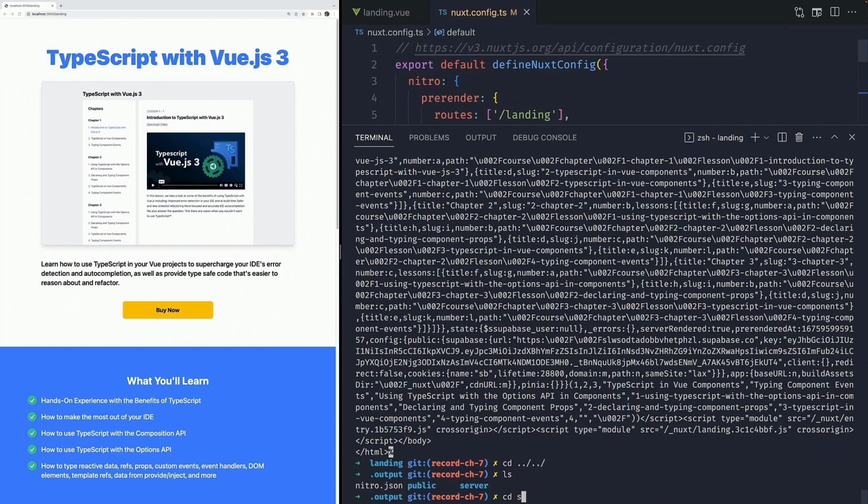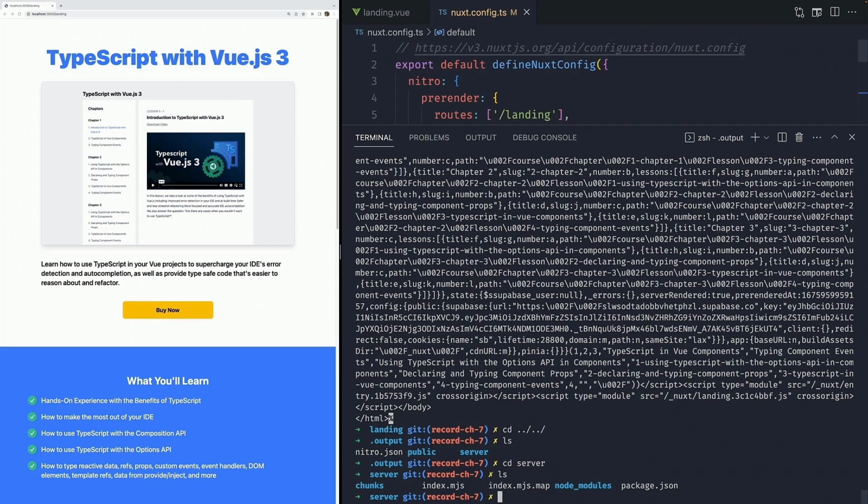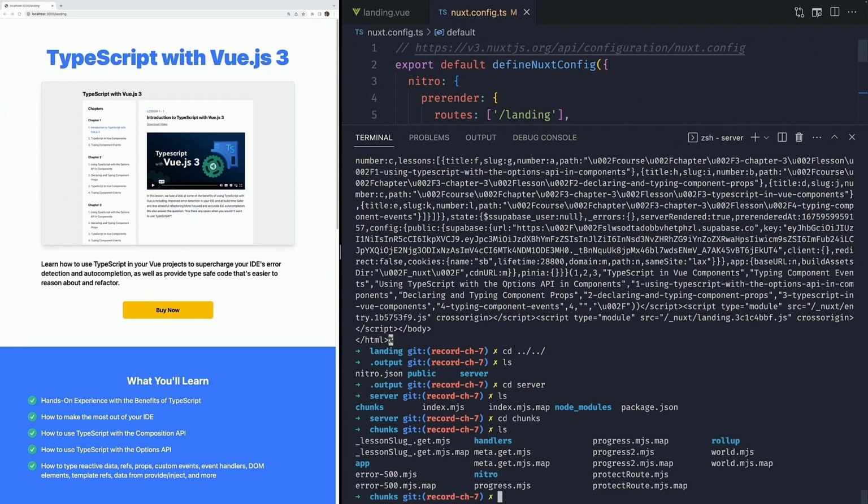But if we go back, we can go into our server folder, and this is the folder for Nitro, for all of the dynamic stuff that Nitro is going to do for us as it runs the server for our application. And so in this folder, we see we've got a chunks folder, node modules, we've got a package.json. This looks more like a node app. And if we go into our chunks, we can see all of the generated chunks that Rollup has provided is stuffed into this folder here. And so all of our error pages, our middleware, everything else that we need for the dynamic portion of our website is in this part of the output.